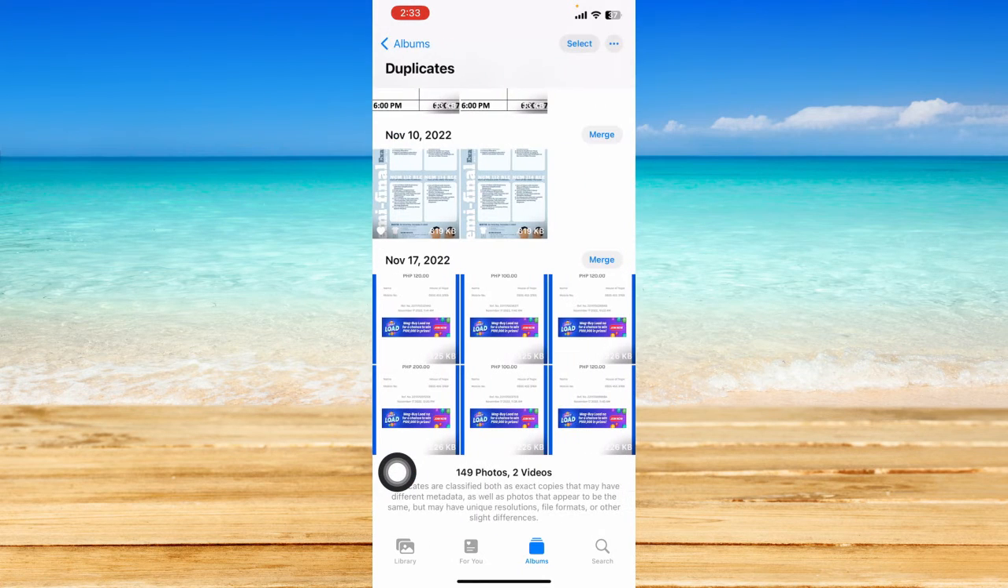So tap on Duplicates, and from here you are able to see your duplicate photos as well as your duplicate videos. So on my iPhone, I have 149 photos that have duplicates. Duplicates are classified both as exact copies that may have different metadata, as well as photos that appear to be the same but may have unique resolutions, file formats, or other slight differences.